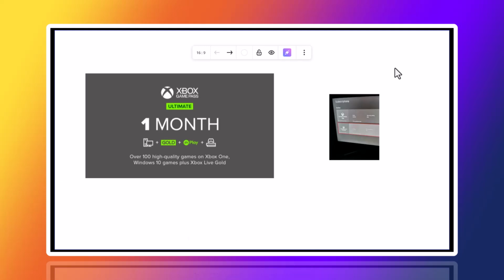Need to transfer your Xbox Game Pass subscription to another account? Here's the quick step-by-step guide to get it done. First, sign into your Xbox account on a web browser or console. Go to the Microsoft Account Services page where your Game Pass subscription is listed. Select the Game Pass subscription and look for the option to manage or share.